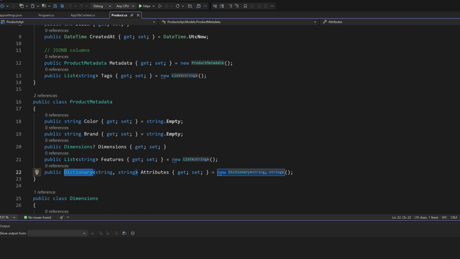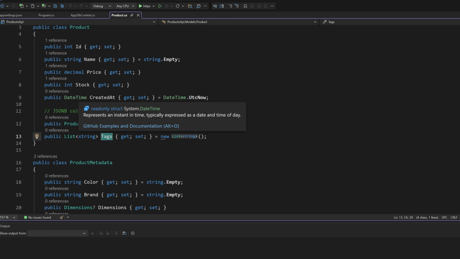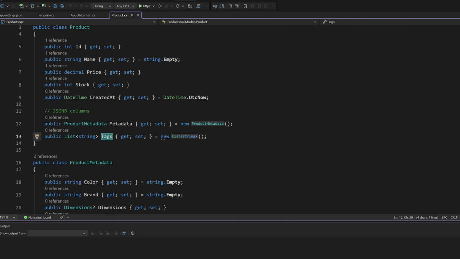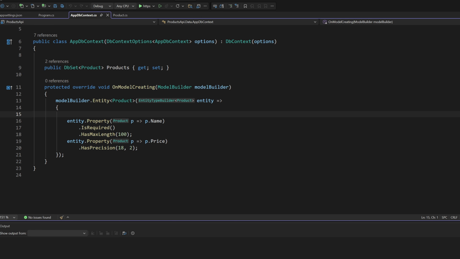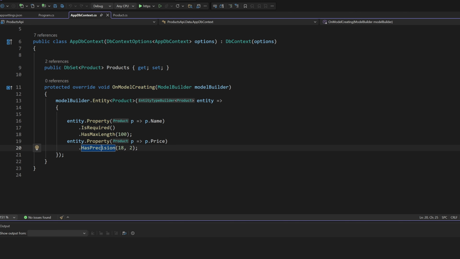Now, this is the example. We have the JSONB columns here, metadata and tags, all that we have set up. Now it's time to actually set the AppDB context to accept the JSONB column as an actual JSONB column, not just as some random thing or as a string. So let's move to the AppDB context. Currently, from a previous video, we have a bit of a setup for the name, the maximum length on the table. We have a precision for the decimal, just a few basic things.